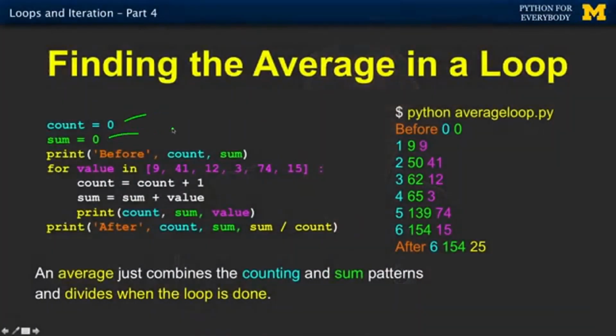And of course, we can do this with an average. So now we're going to have a counter, which we set to 0, and a running total, which we set to 0 in the variable sum. We print out 0, 0, so the count and the total are 0. We run through, and each time through, we add 1, so it's going to be 1, 2, 3, 4, 5, 6. Then we have sum equals sum plus value, so 9, 50, 62, 65, 139, 154. This is the running total. This is the count. Actually, that's the sum in this case, the sum variable. And then this is the thing that we were reading in.